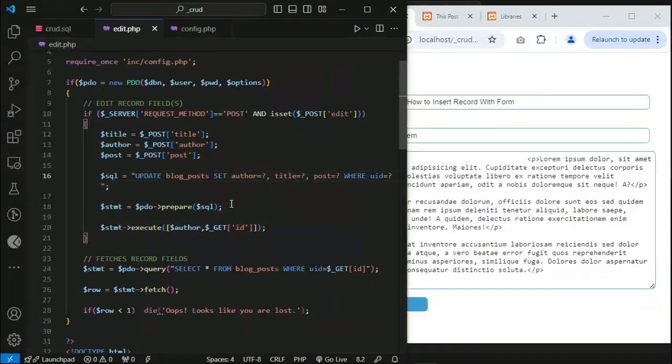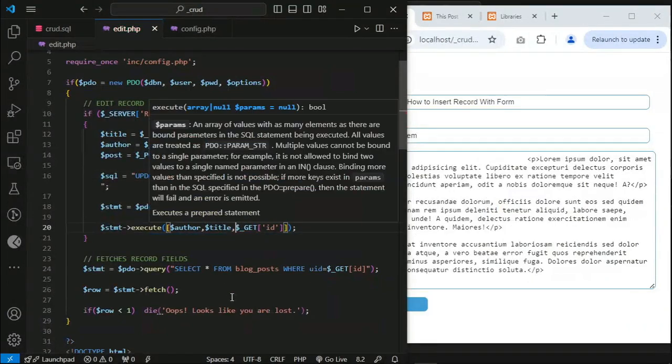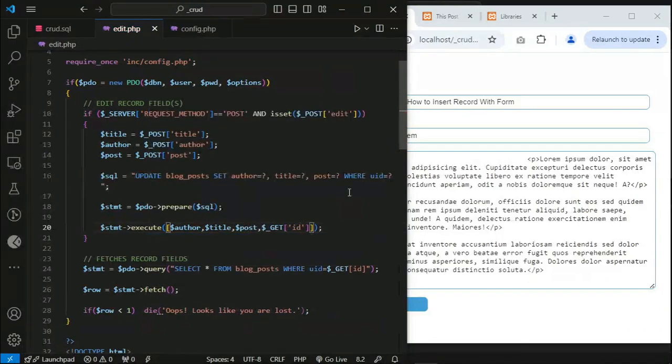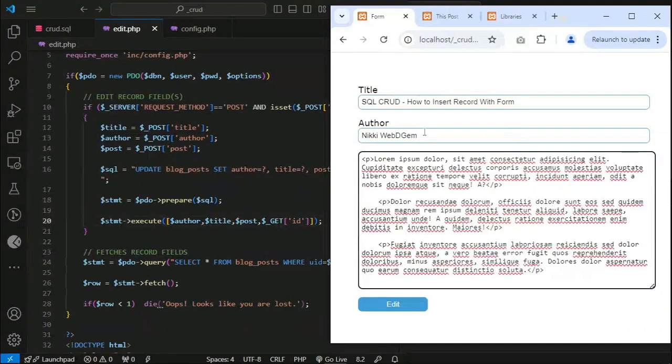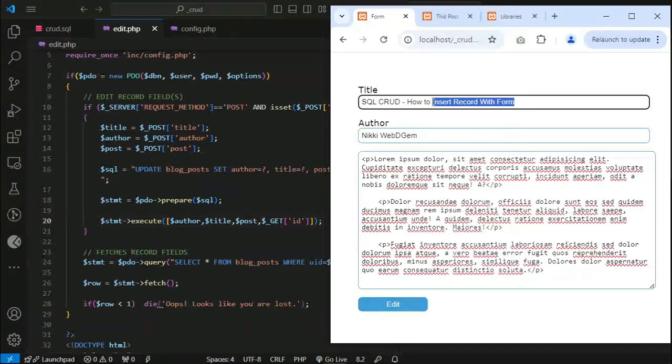And then here you need to make sure you keep the same order. So author is first, title is second, post is third, and then ID. So first question mark author, second question mark title, third question mark post, and the last question mark is get ID. So we are on ID number 1, and I'm going to change the title to how to edit and update. How to edit and update with form.